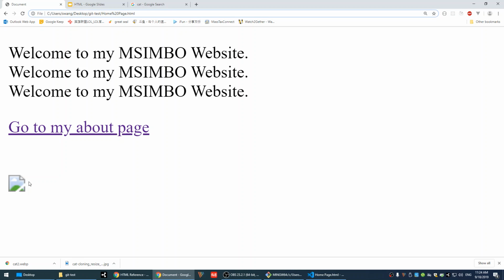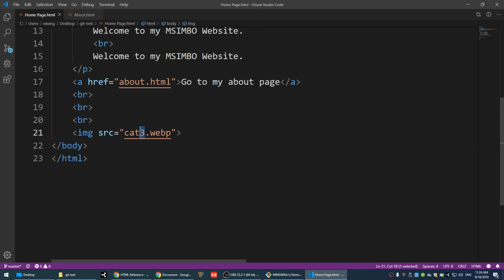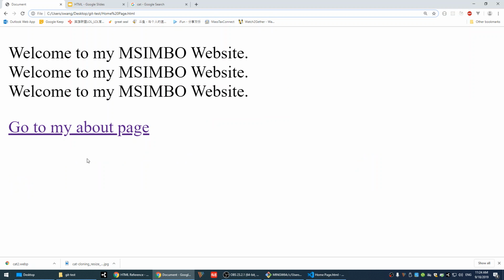That means you put the link wrong. I put cat3 here because I put the link wrong. That's not a correct link. The correct link is cat2. I put cat3, so it doesn't work.